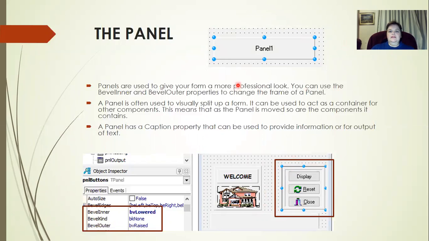So up here is an example of a panel that I've inserted on a form. To find it, you go to your tool palette and you type in panel and you will find it under the standard components. A panel is often used to visually split up a form. It can be used to act as a container for other components. So what that means is I can place other components inside my panel. As you can see here, there's a button and an image. Over here, I have a button and two bit buttons.